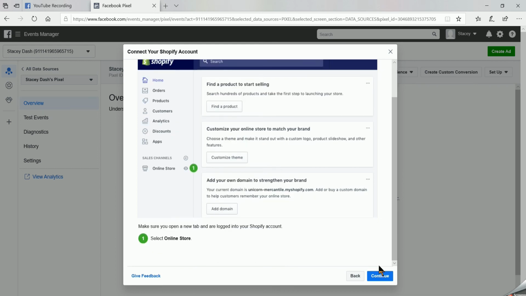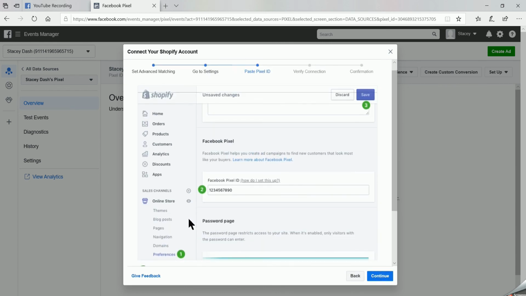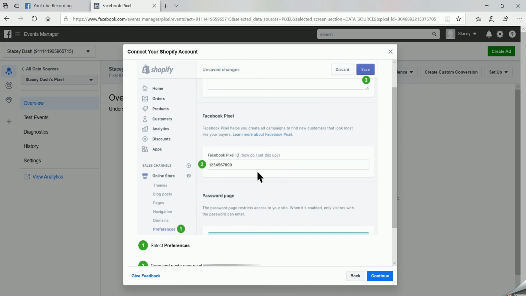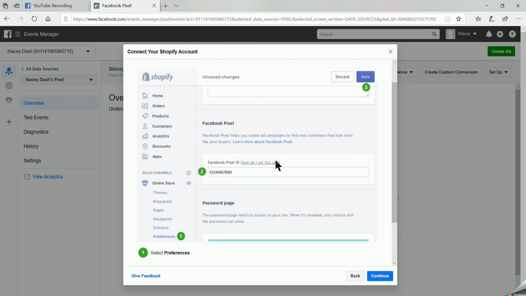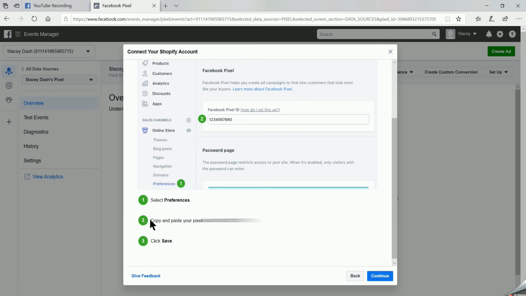And so here it's telling you to go to your online store, and then you're going to head over to preferences, and then under preferences, you'll have an option where it says Facebook Pixel. And then if you scroll down below here, it will provide your Facebook Pixel for number 2. So you're going to want to copy the number that they give you. And then you're going to go over to your Shopify account, and you're going to add it to your Facebook Pixel section. If you watched my first video and now you're watching my second video, all you have to do is just stay on that page, and then now you just have to copy your Facebook Pixel.